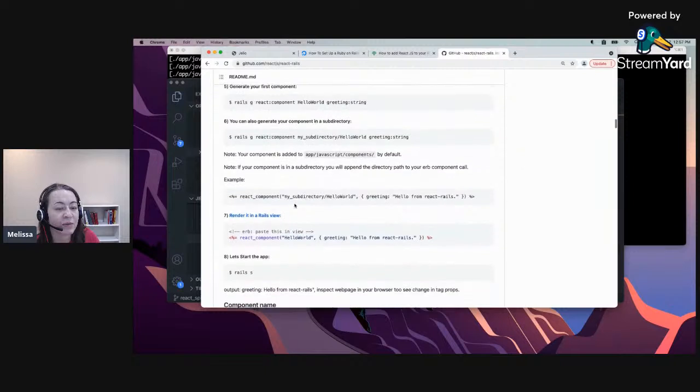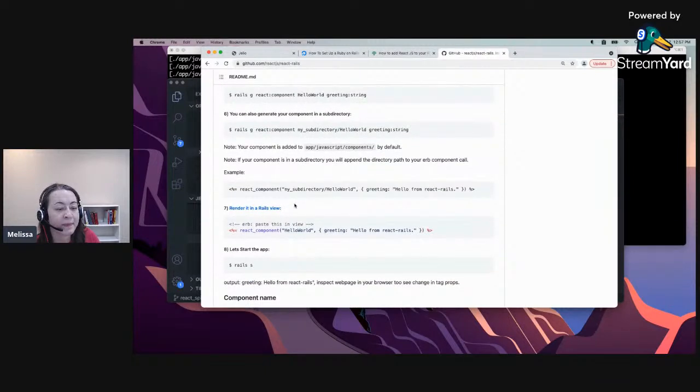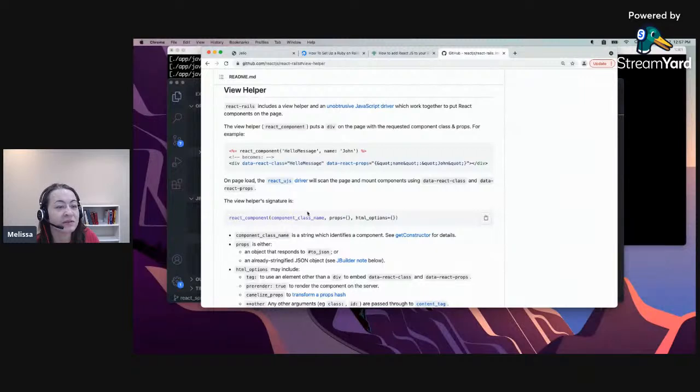Should have read through here a bit more. Oh, we can render it in a Rails view. That's cool. This is more to inject your React component into an already existing Rails page, which I think is awesome because sometimes you don't need the whole setup. Interesting.